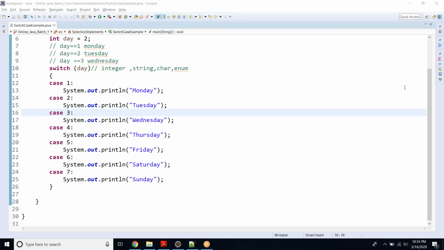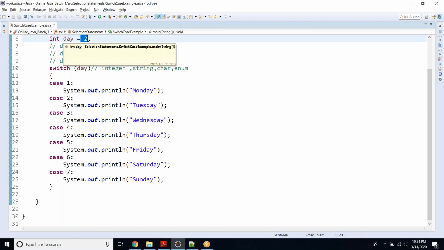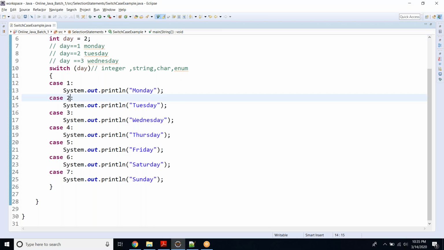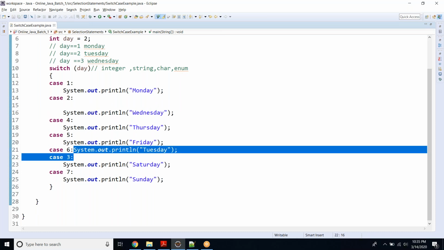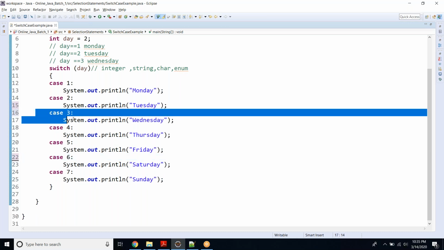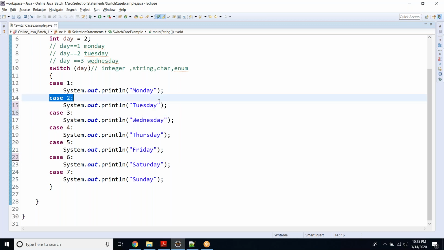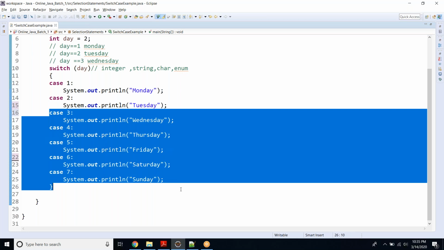But how was it taking based on case? Look, right now the value of day is 2. Which case has the value matching this day variable? Case 2, because this case has 2, and the value for this variable is also 2. Getting matched, so this will be executed completely. But after this, every case will be executed. It will execute the things in a sequential way, means whatever comes after this case, everything will be executed without verifying anything. Okay, Ranbir.